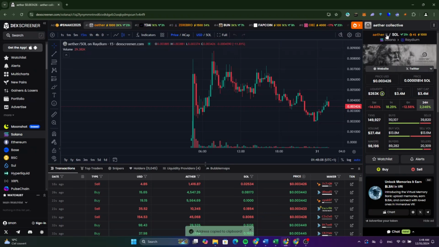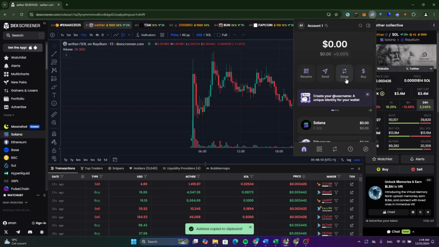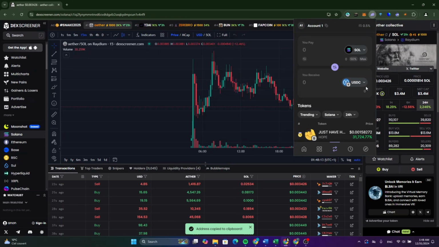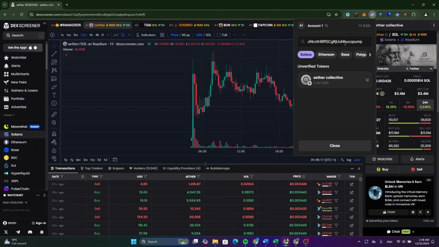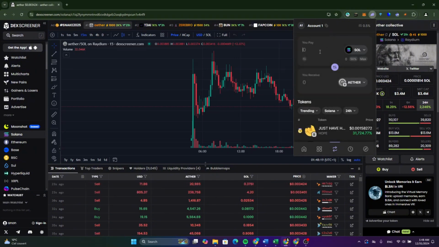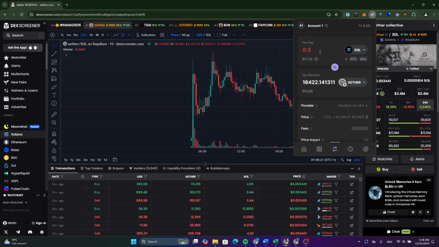Now just go and copy the token address of this and open your Phantom wallet. Now click on swap and make sure you have enough Solana in your wallet. After that, click here and paste the token address. As you can see, this is our token. Just click on it. Now here, enter how much you want to buy, and this is how much you will receive of that token.